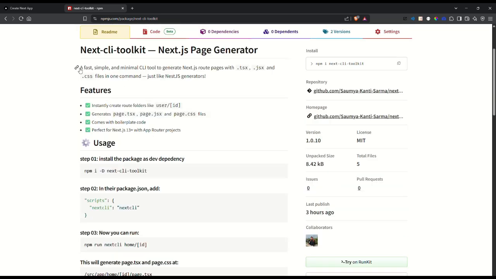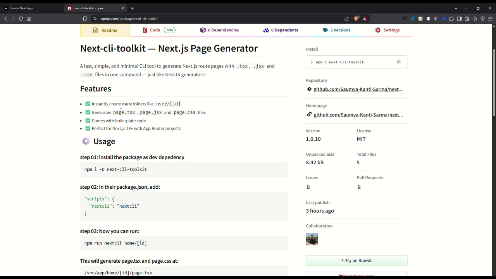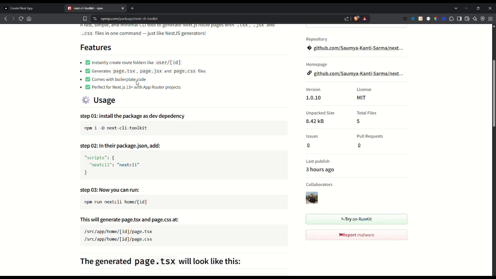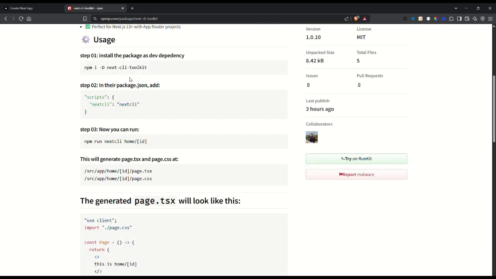So over here it says that it is a fast, simple and minimal CLI toolkit to generate Next.js routes which have .tsx, .jsx and .css files in one command. Okay, this can generate these types of files in your app router.